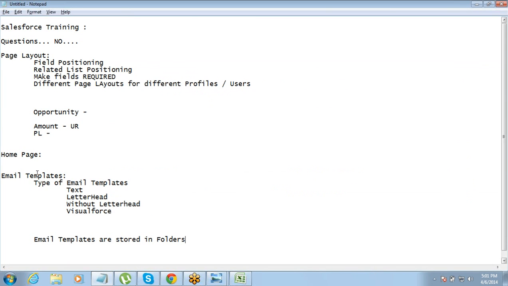So are we clear with this concept, Subhajit? Yes. We are okay with this? So we have talked about page layouts, we have talked about home pages, and we have talked about email templates. Right? Let me know if you have any questions.